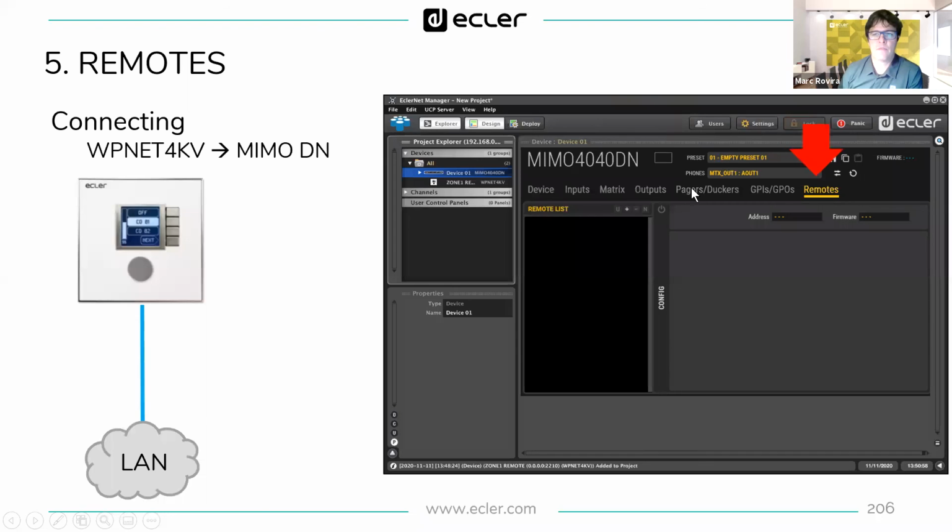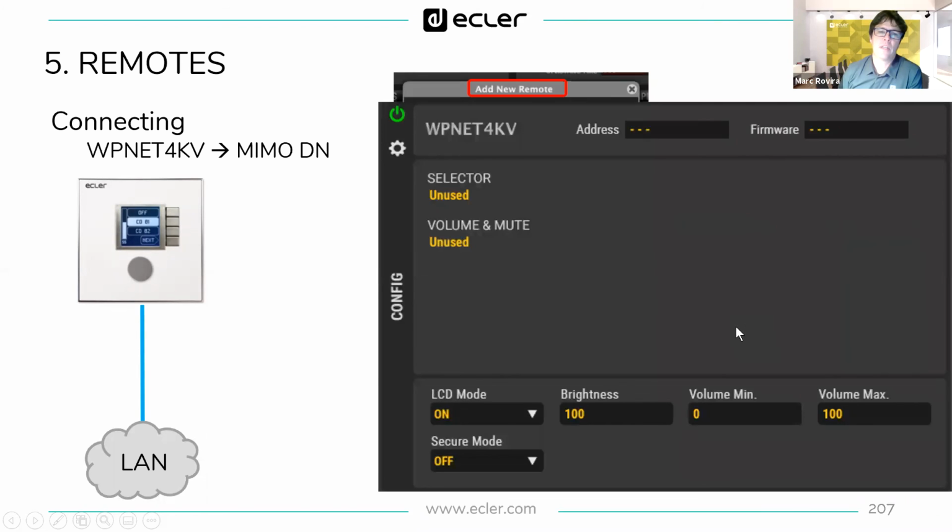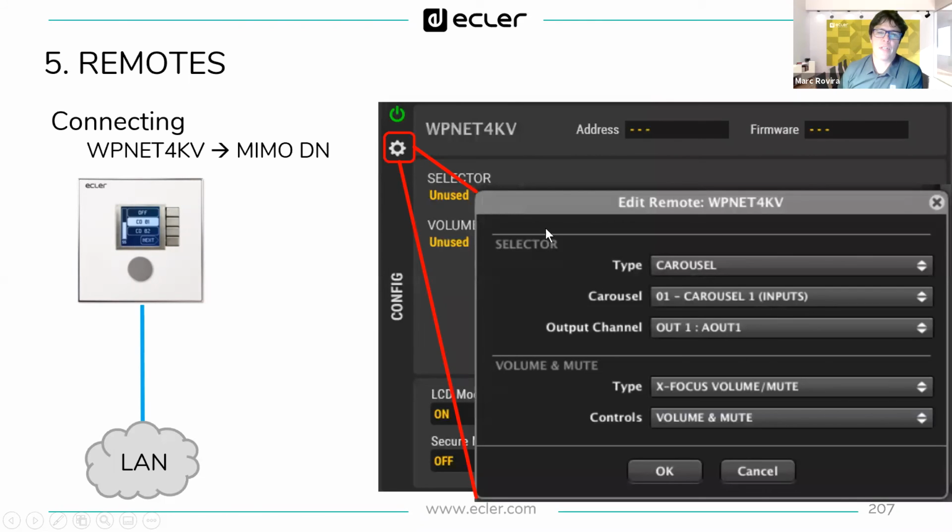And in CDN, you go to remotes and you also add here in the matrix a 4kV. When you push here, it will open this up. Basically you relate this remote to a carousel as well and to an output. And you will also have the choice of changing an X focus volume, an X focus, which is a cross point, depending on the selector.